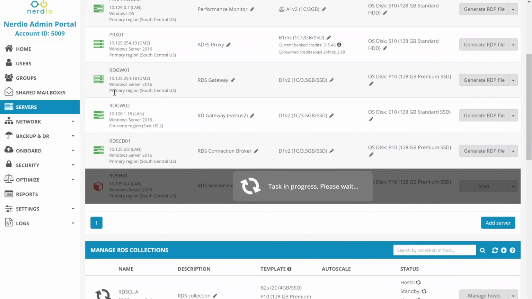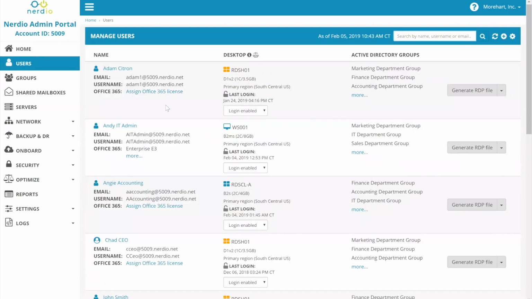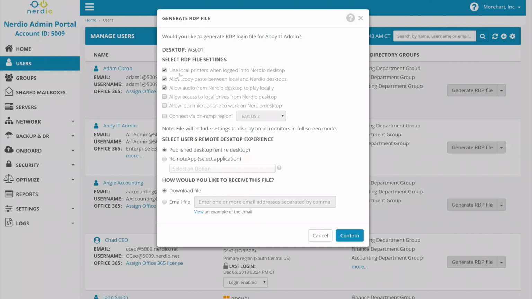So first, you can see that every VM will now have a region specified, because you could have VMs in all different regions, and it's important to know where a particular VM is. So that's number one. Number two, the most common and easy change is visible on the generate RDP file box, right? So you'll notice there is a new checkbox right here that says connect via on-ramp region, and it gives you the option to select from a drop-down of available on-ramp regions.